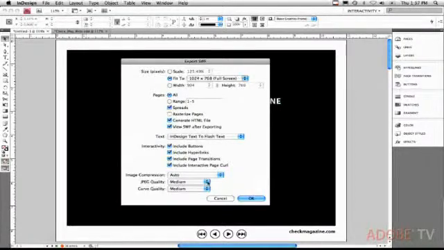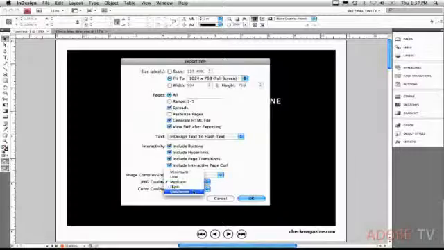Here we can choose the image quality of how the images will be transferred into the SWF file, and we can go from the minimum size, so very rough pixelated images but very fast to load, to very high quality. There's high and then maximum. Let's leave it at medium right now.